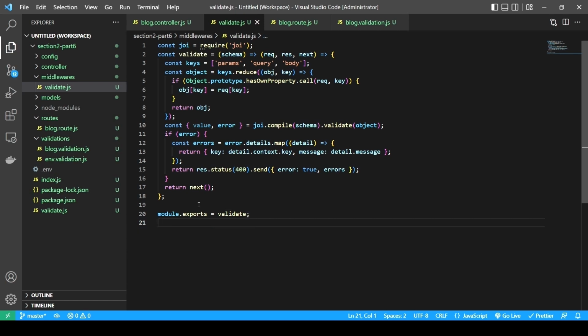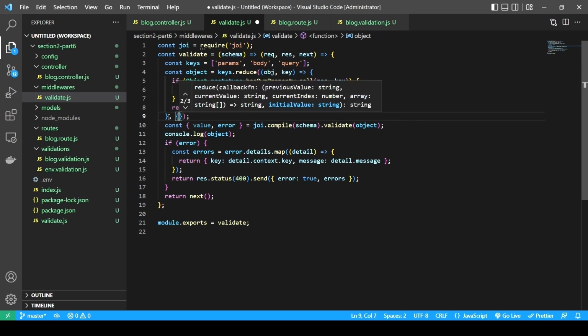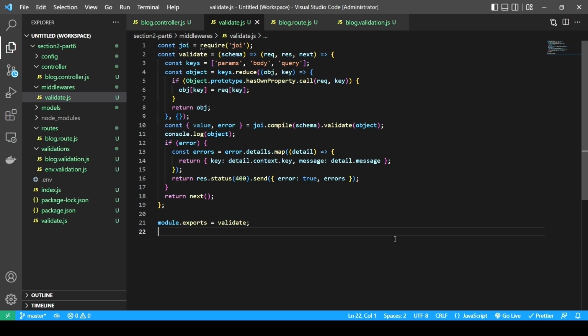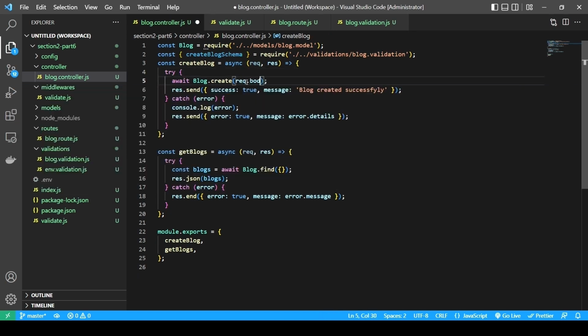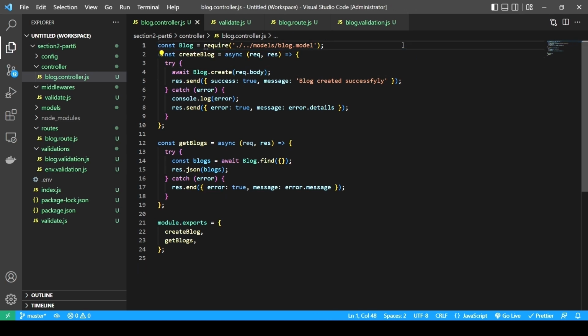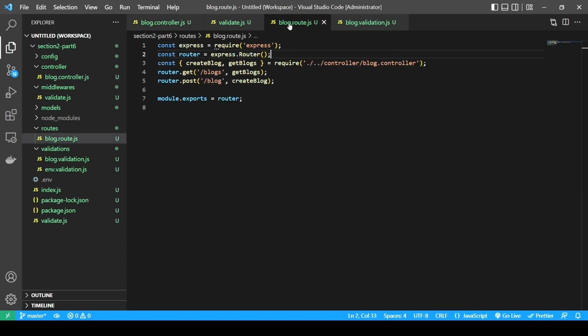Here, I forgot to add the second parameter, which is the initial value of the accumulator object, and it starts with an empty object. So let's head to the blog controller and let me remove the validation from the controller, since we'll add the validator middleware. Let me get rid of the import statement too. So let's head to the blog route, since middlewares are added on the router.